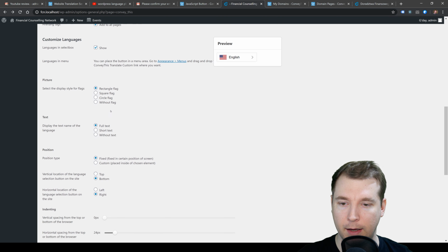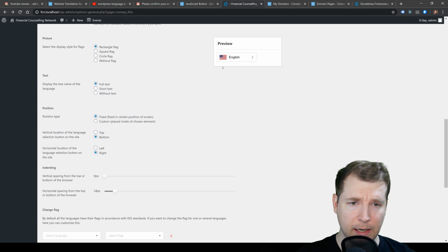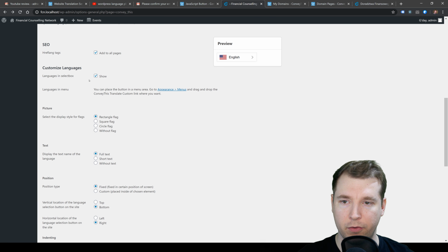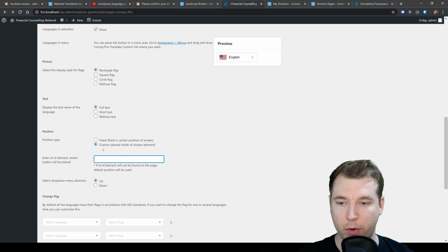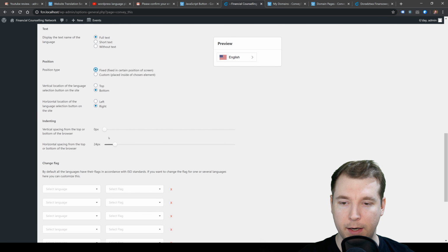We can say update the styling that we have here for the language section. So we could have a square box, a circle box. We can have short or no text, and we can even paste it in wherever we want with some custom divs. But in this case, I'm going to keep it all standard. The only difference I might do is put it on the top left.